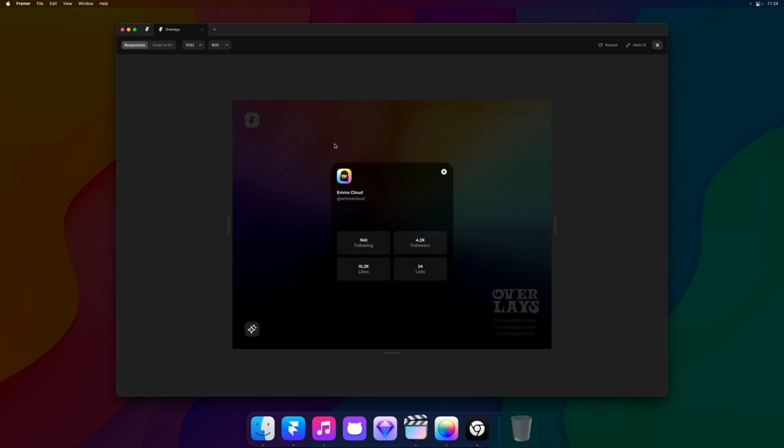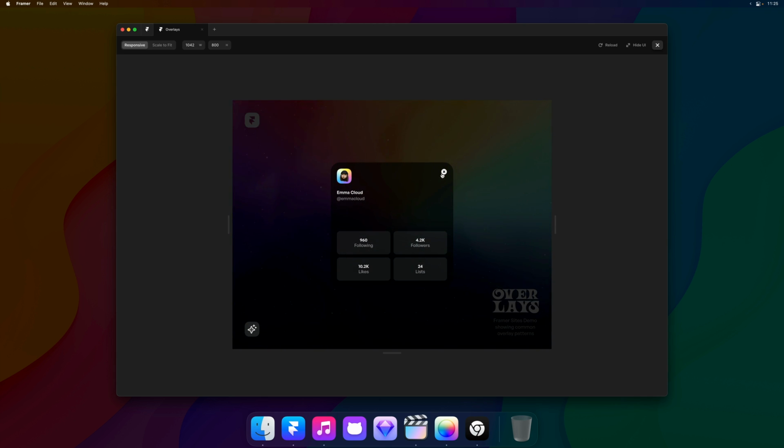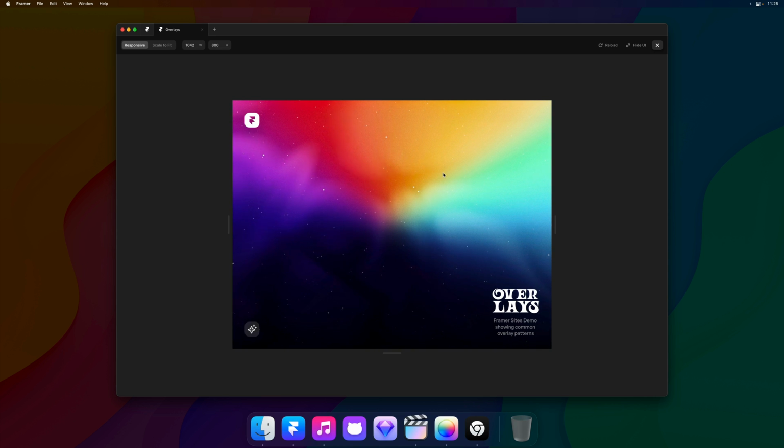So now our modal is not dismissible by clicking outside of the modal itself, but I can click on the close icon to dismiss the overlay. And there we go. That was a quick look at how to design overlays in Framer Sites.